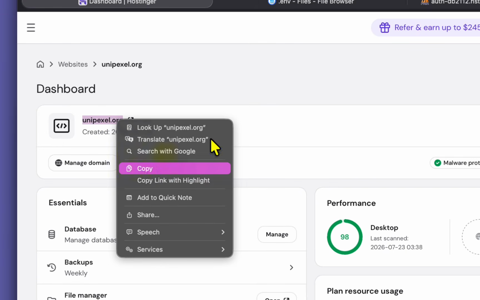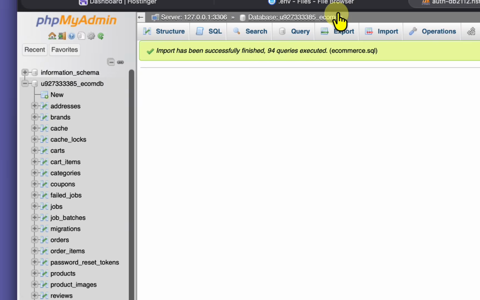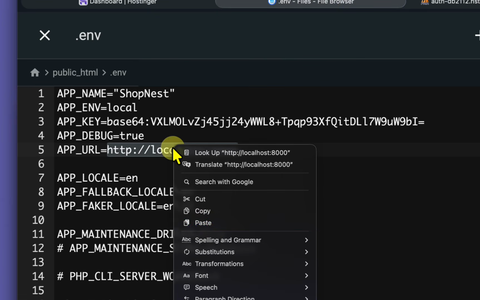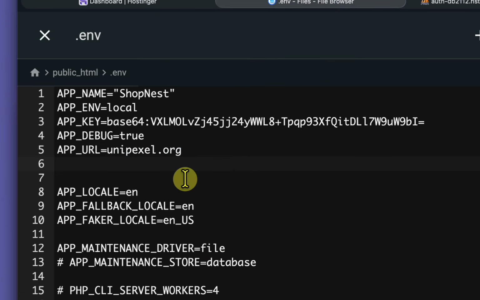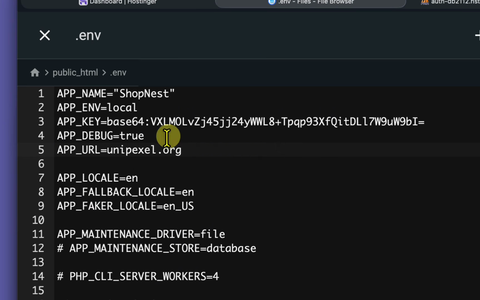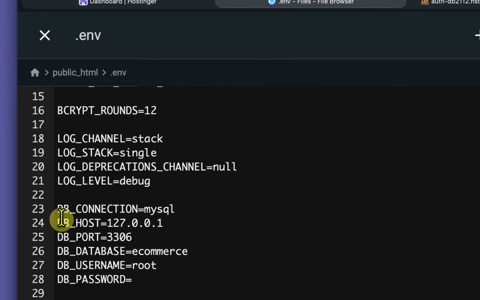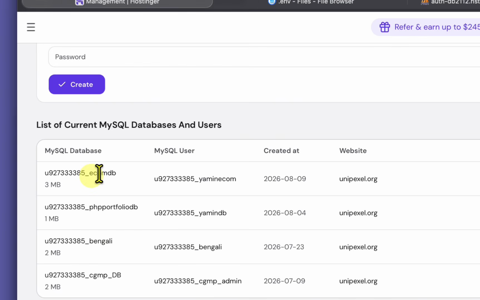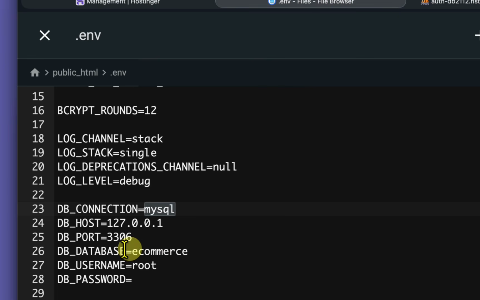Okay, copy this and go here in the .env file, and here we have to change it. So paste it, unipixel.org. This is the domain we have, and we have to save it, and then we'll scroll a little bit down and go to this section, DB connection, that is MySQL. And here you can see this is the database, right? So this is my database.